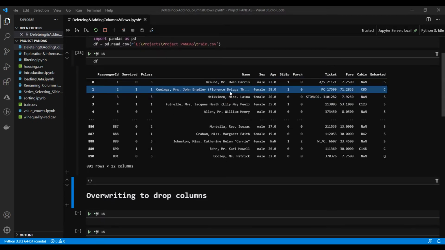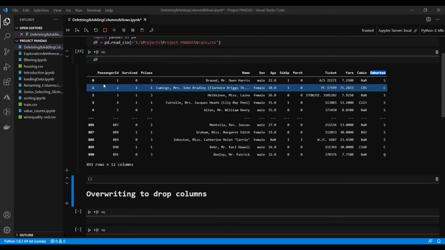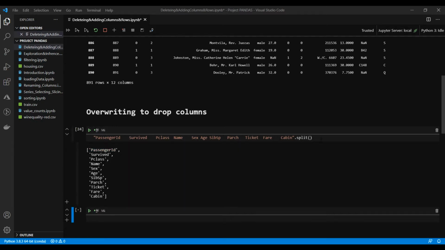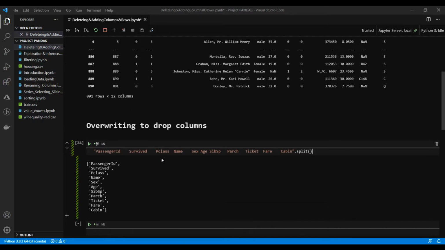Let's say we want to drop the embarked column. One way is to override the data frame. How? By selecting just the columns that we want. So let me show you what I mean by that. Now, here we get a list which contains the name of every column except for embarked.